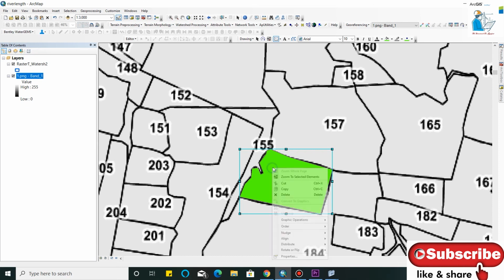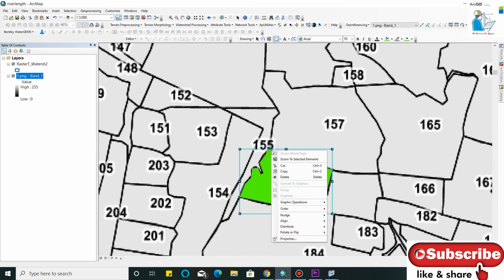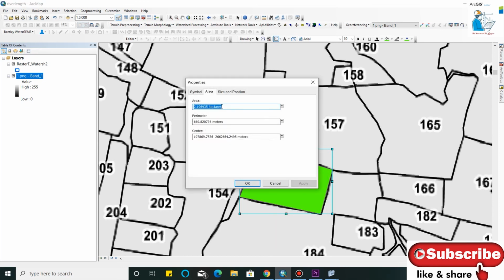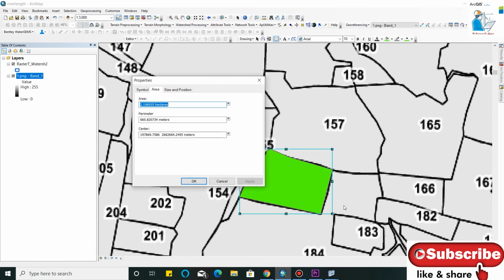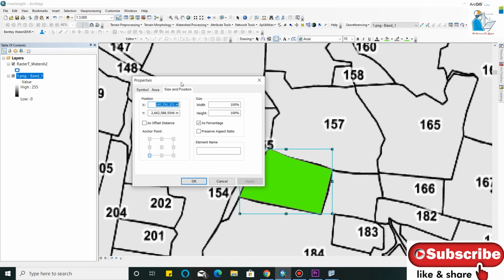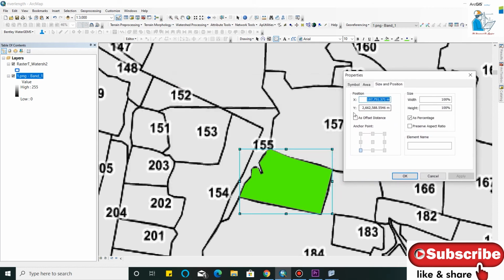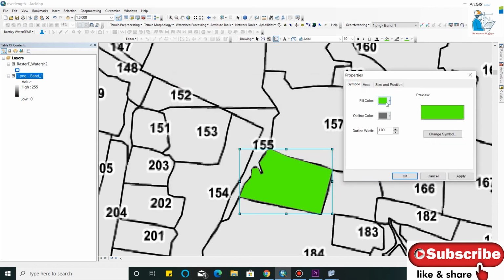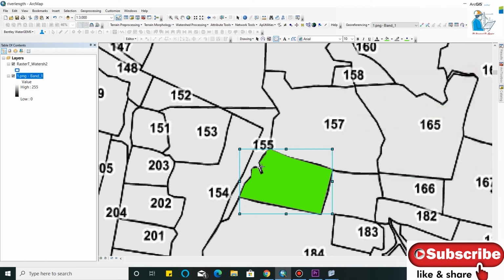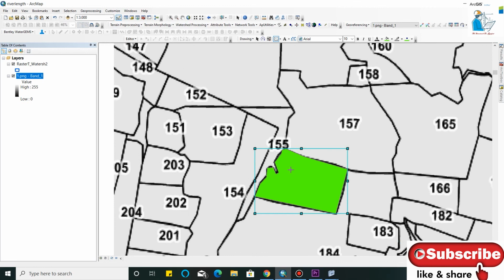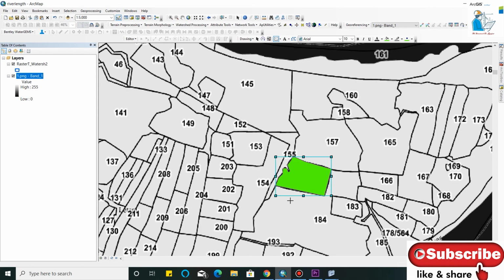you can find the area. This is the area, 2.19 hectares, of this particular Khasra. You can also find the perimeter, the center, the size, and the latitude and longitude. You can also change the color, and in this way you can digitize this whole area.